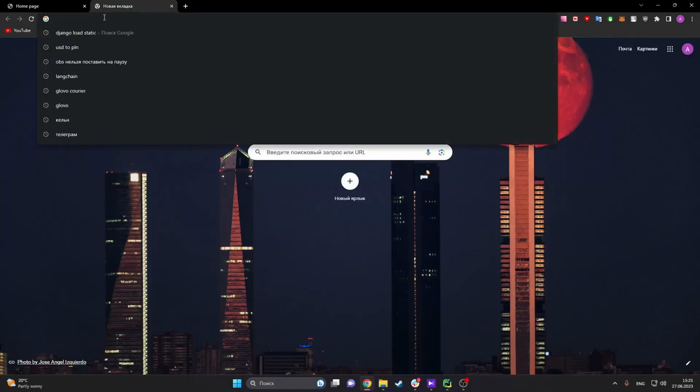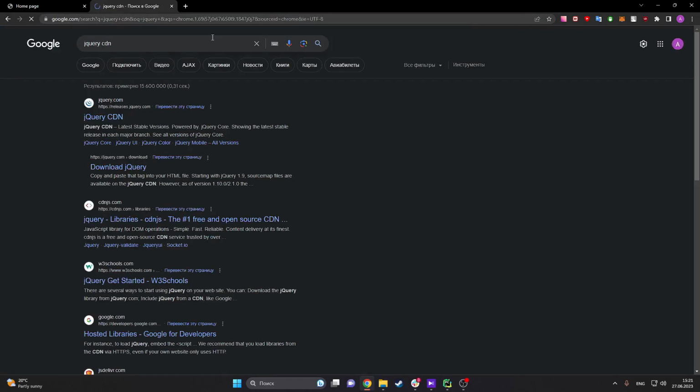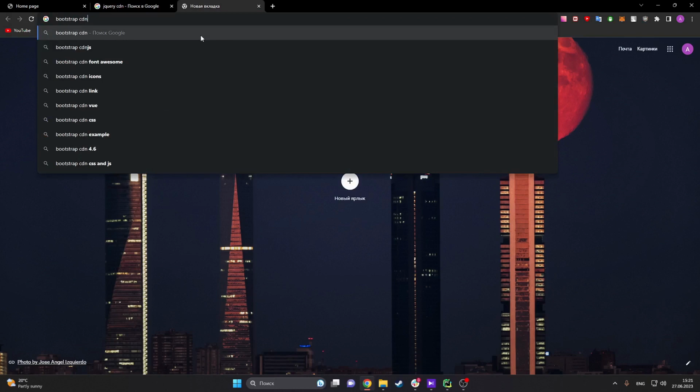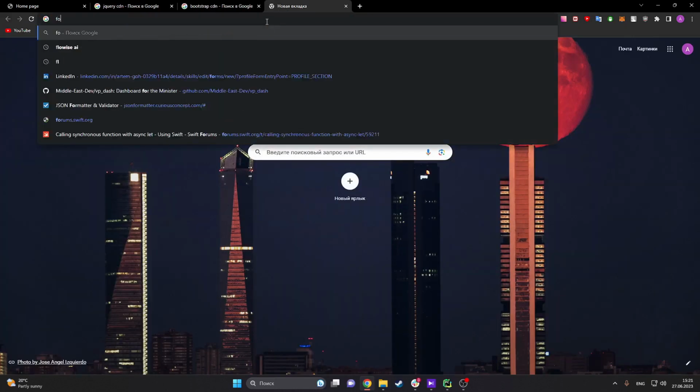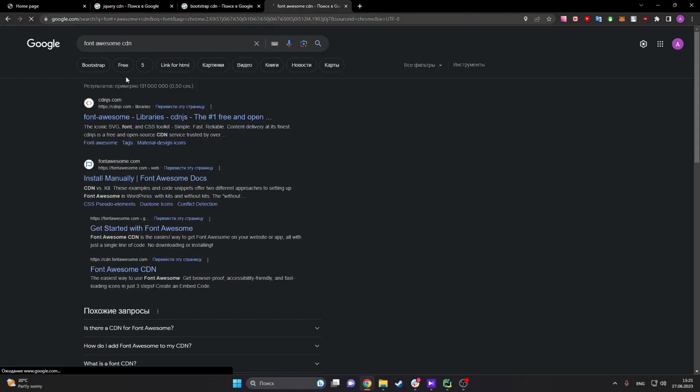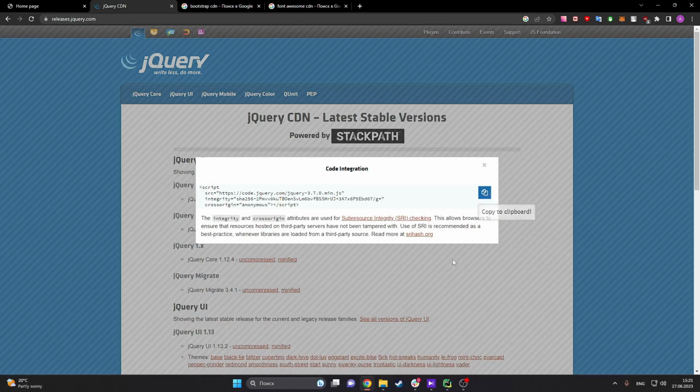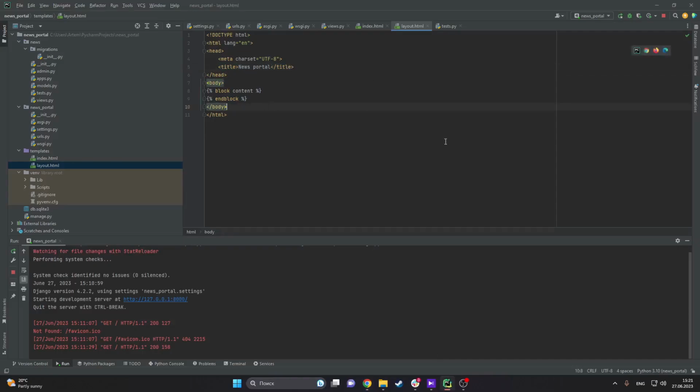So we can just find the CDN to not load this to our machine. So we search for jQuery CDN, Bootstrap CDN, and Font Awesome CDN. We are going here. We are taking this jQuery. We are just copying it. We are putting this at the bottom of our file.